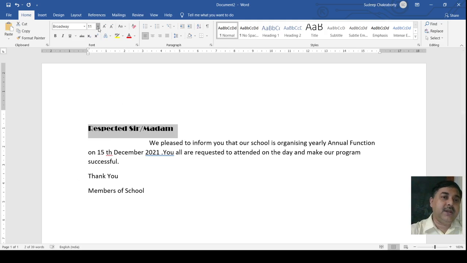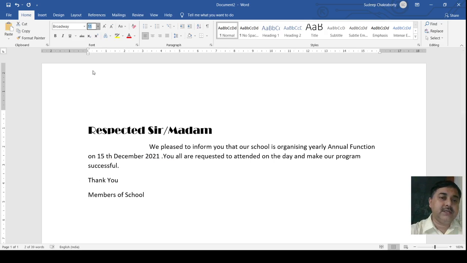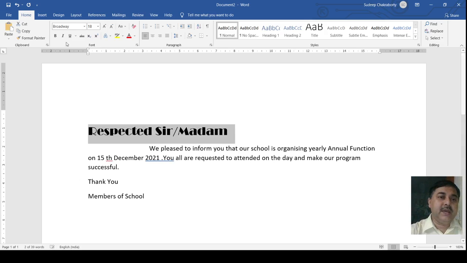Now when I have selected this, from here I can increase the size. As I increase the size, if I want to make it bold, I can make it bold. Suppose I make it bold. If I want to make it italic, that also I can do. See, it has become italic.